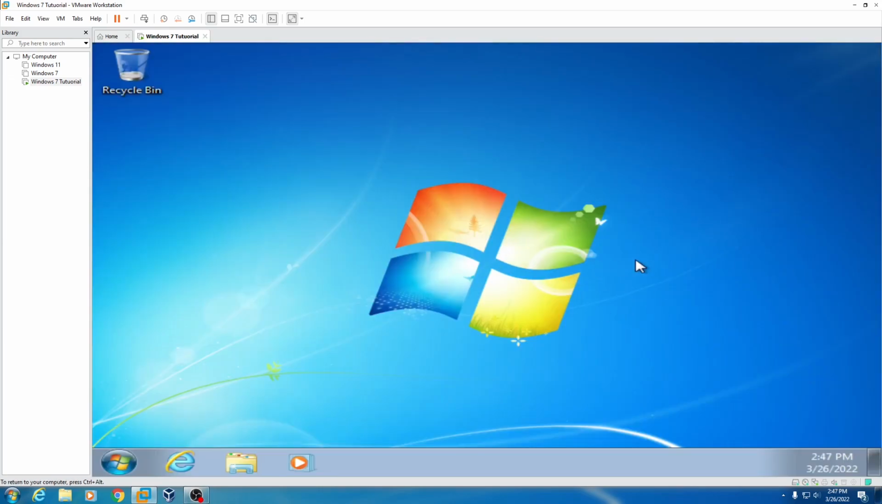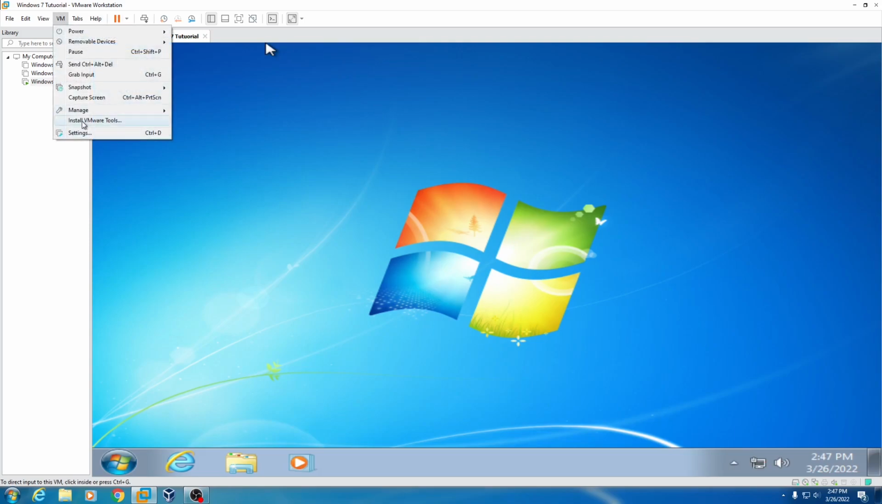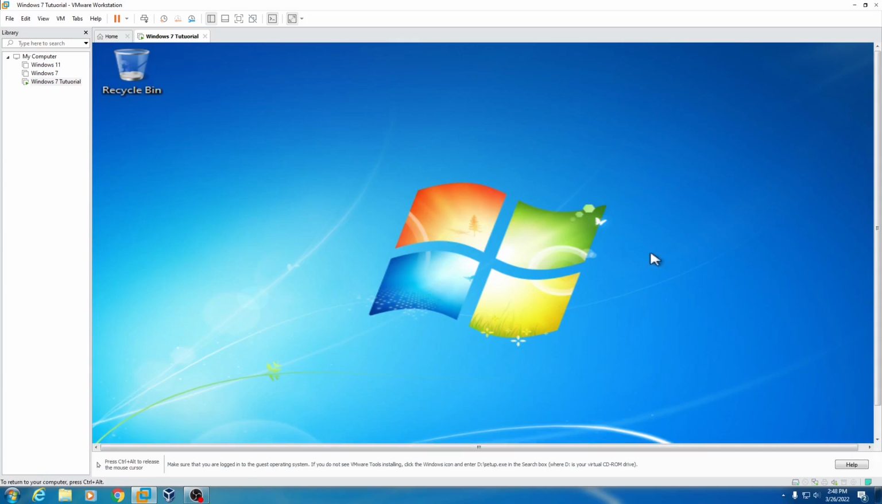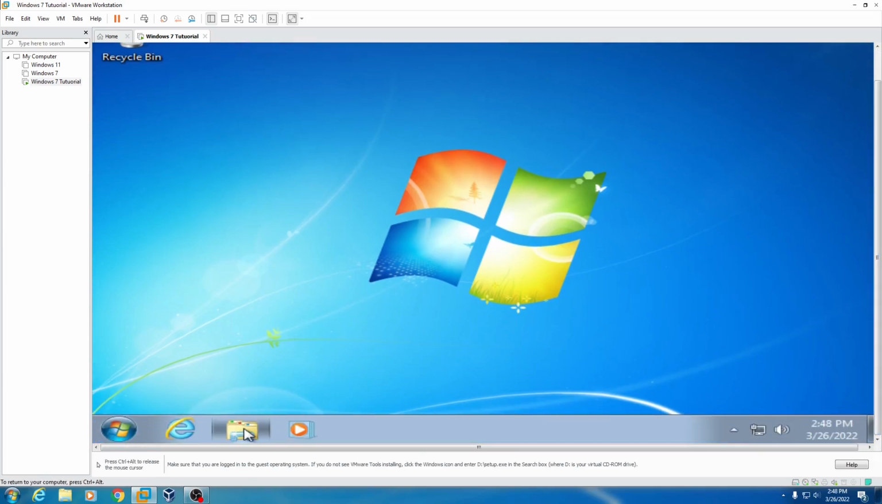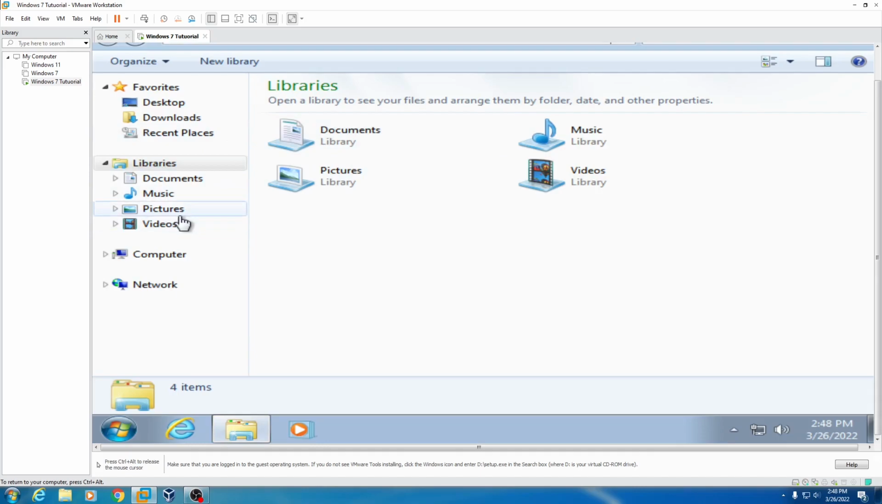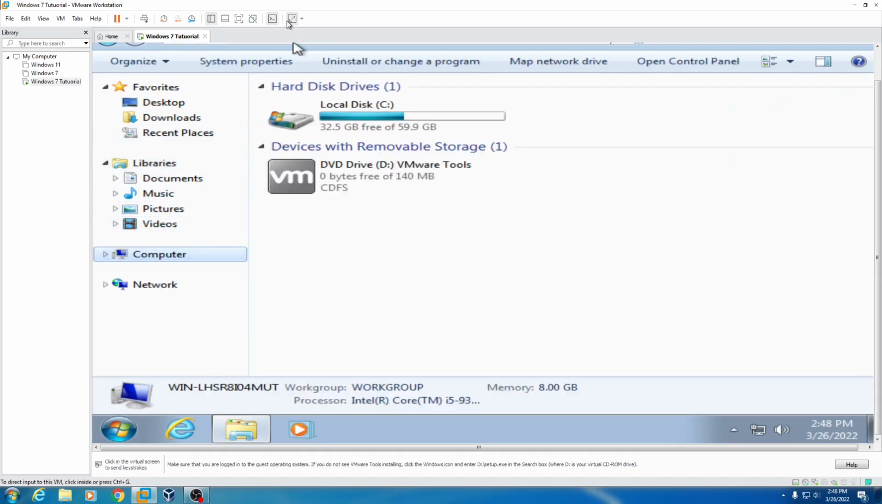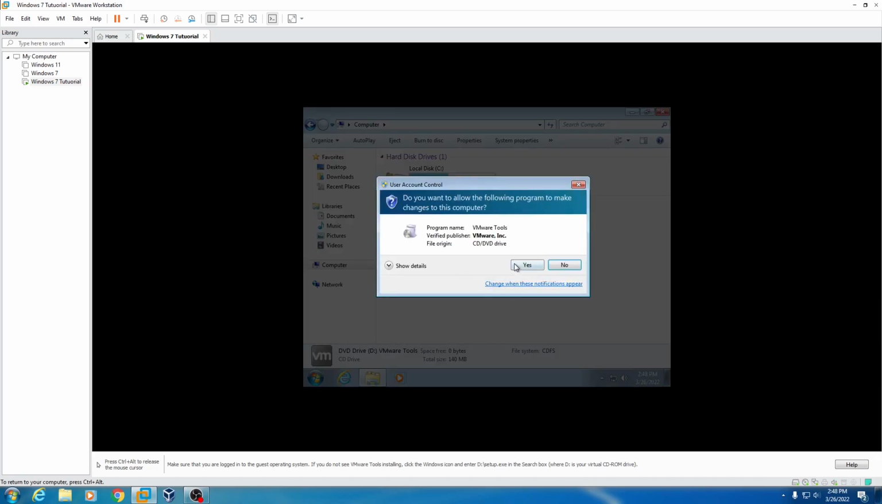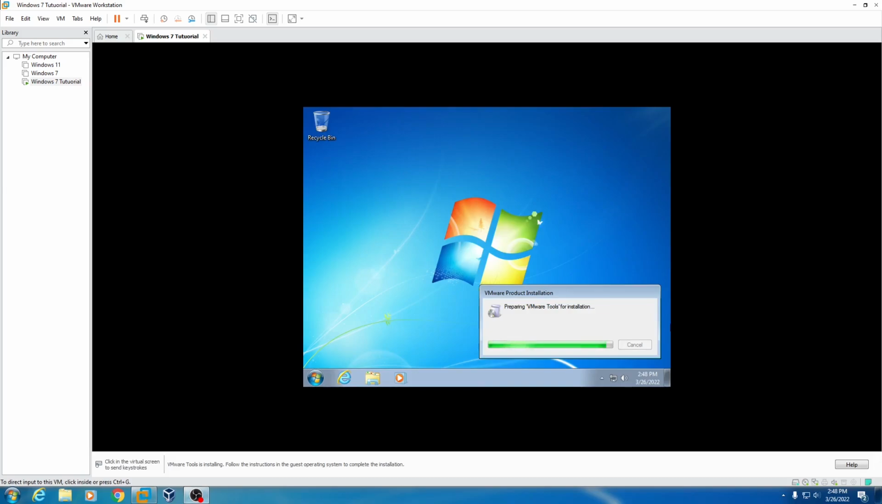Okay, so now once you're in here, just press on the VM button, the same button we clicked last time, and click Install VMware Tools. This time it should work. Then you'll get a little pop-up at the bottom. So just scroll down and go Open File Explorer and click this computer or just computer. And click on the DVD drive VMware Tools and click Yes.